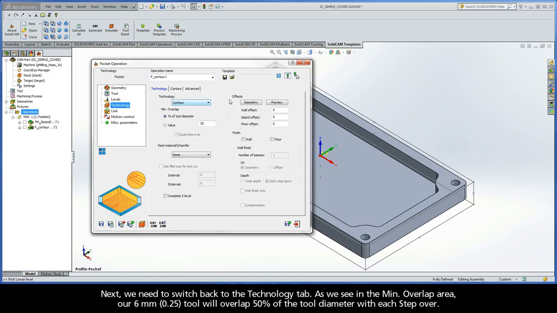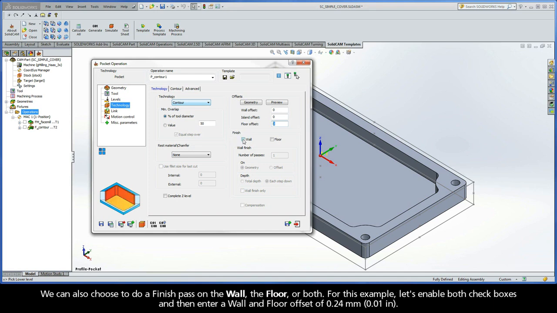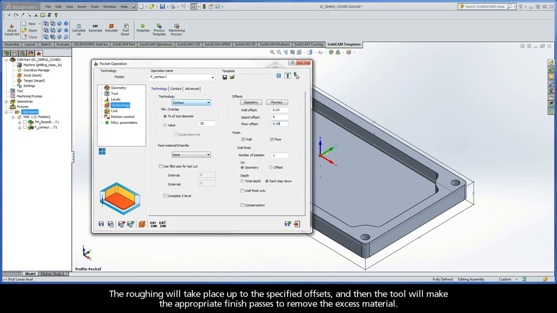As we see in the minimum overlap area, our 6mm tool will overlap 50% of the tool diameter with each step over. Over in the Offsets area, we have the option of leaving extra material on the wall, island, and floor, in the instance we were only using this operation for roughing. We can also choose to do a finish pass if we want on the wall, the floor, or both. For this example, let's enable both checkboxes and then enter a wall and floor offset of 0.24 mm. The roughing will take place up to the specified offsets, and then the tool will make the appropriate finish passes to remove the excess material.